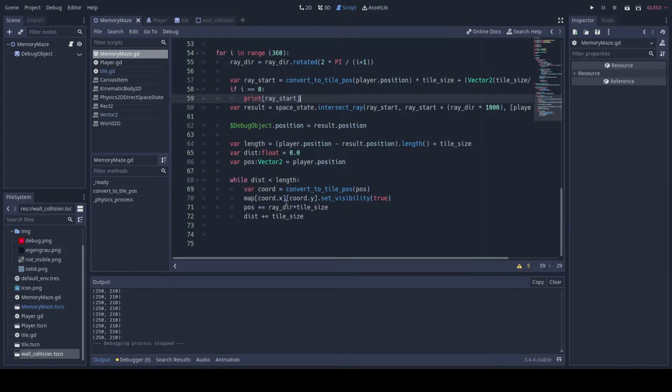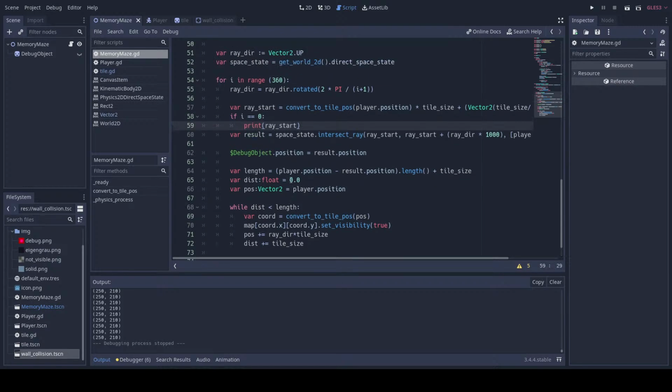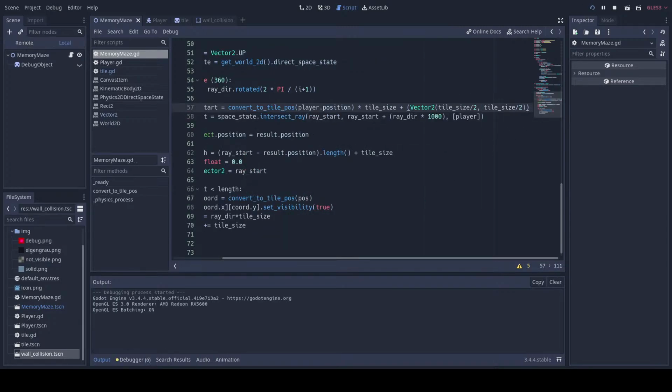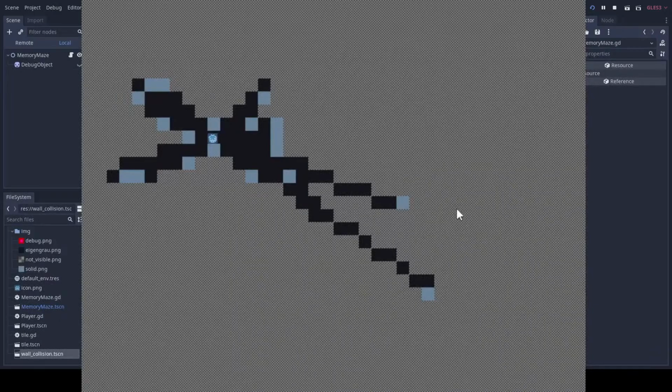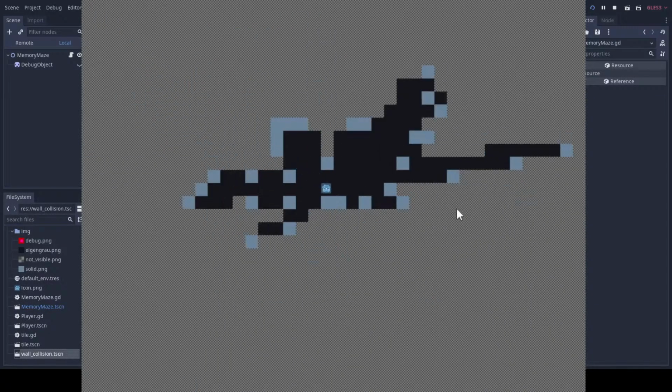Oh, I think it's this stuff down here. Wait. This should be ray start. And then this should also be ray start, I think. Yeah. Okay, let's try that. Ah, there we go. Ah, look at that. There you go. Right.